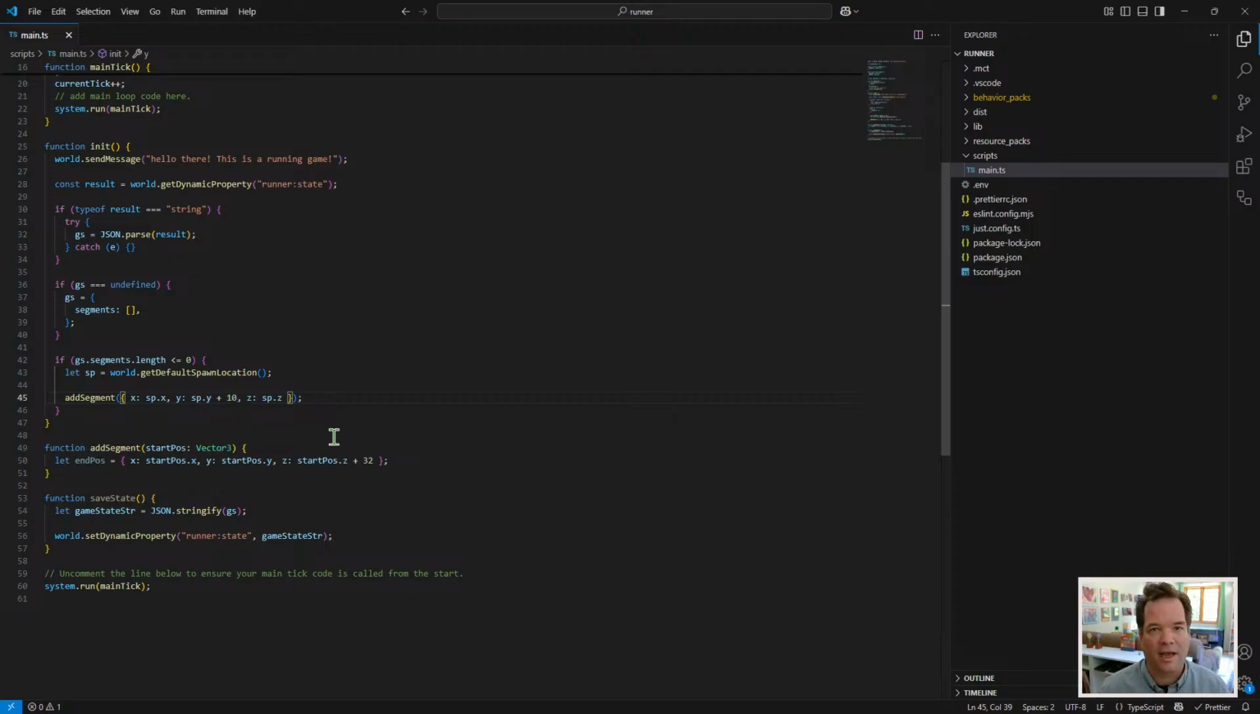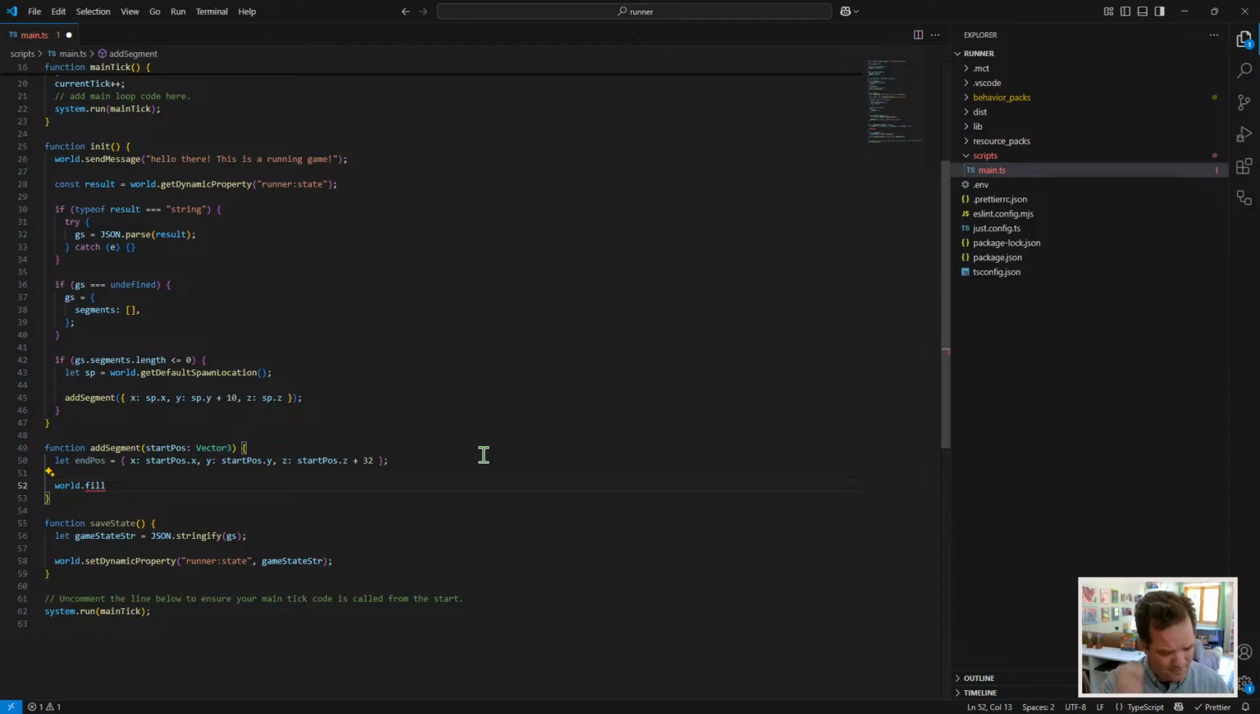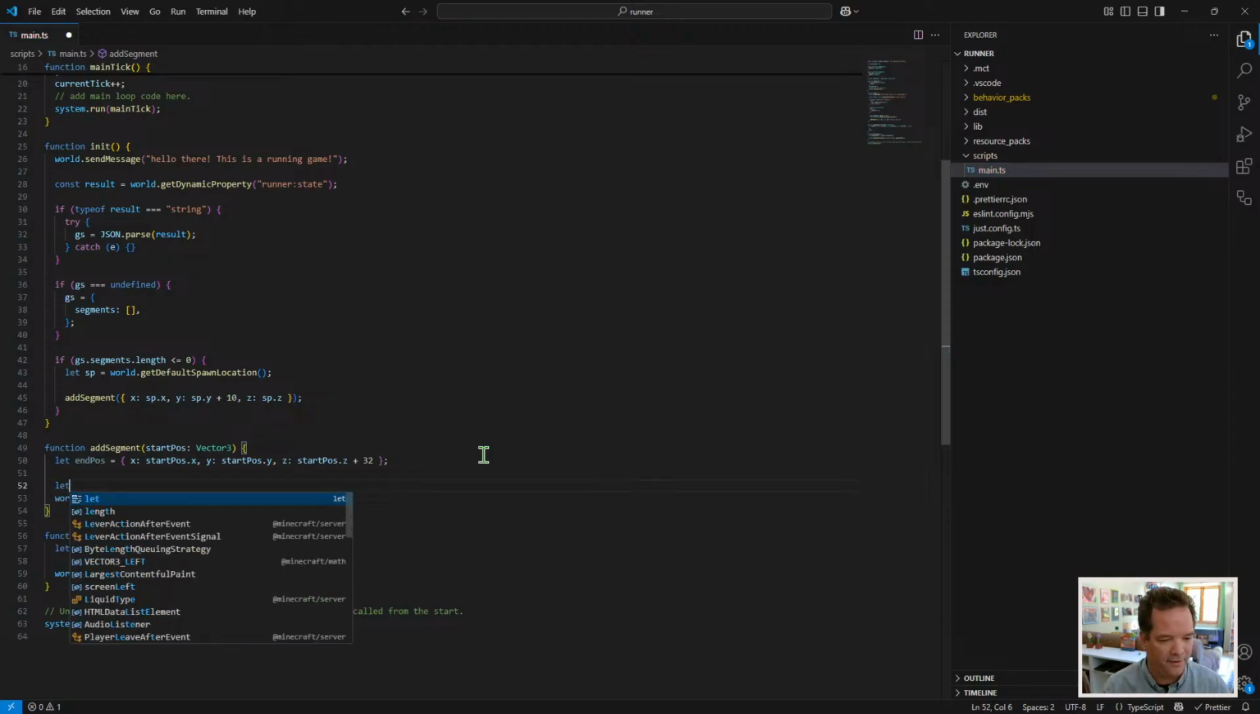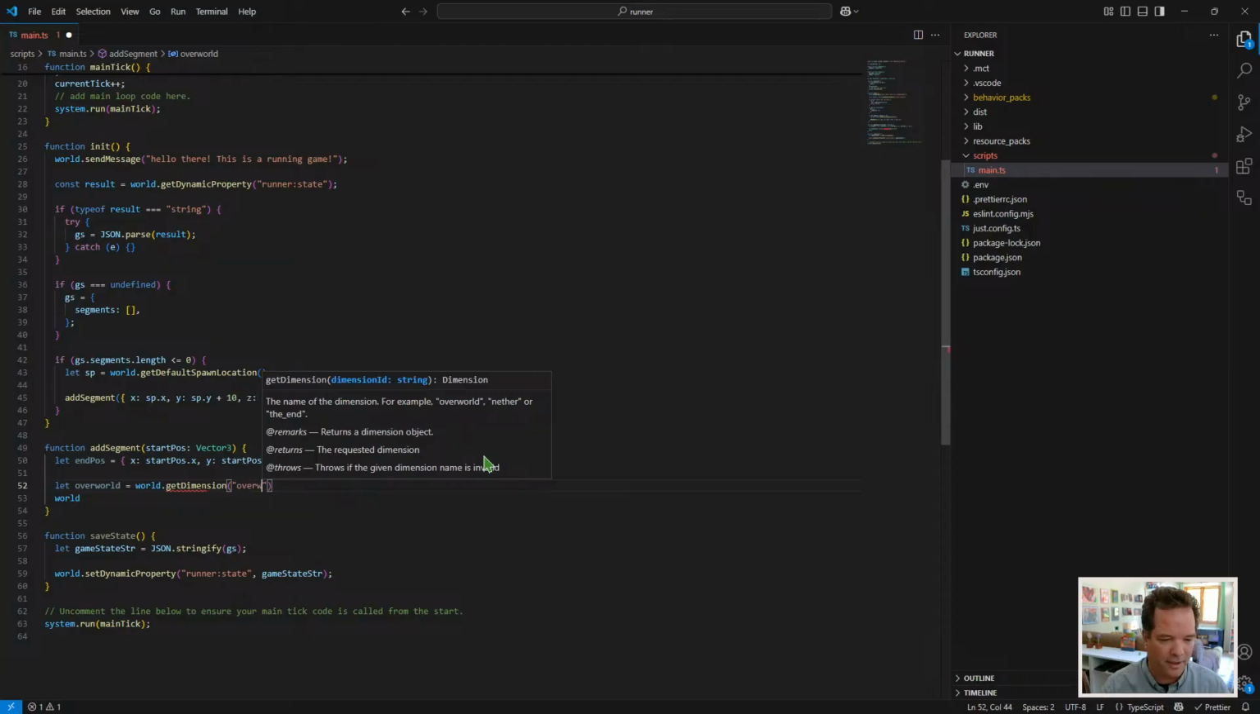And let's see, how's things looking? Yeah, so then we're going to set the end position. And what we're going to do is say world.fill world. Oh, wait, let's say let overworld equals world.getDimension. We're going to only deal with the overworld basically from here.